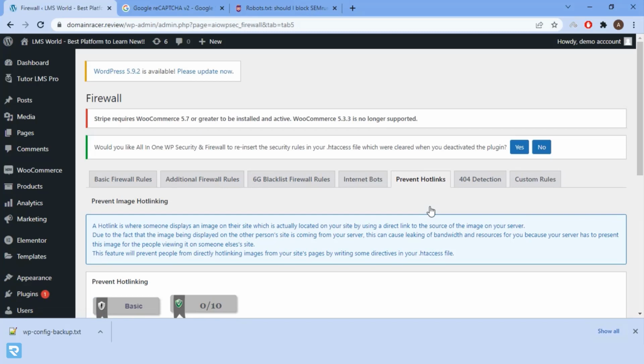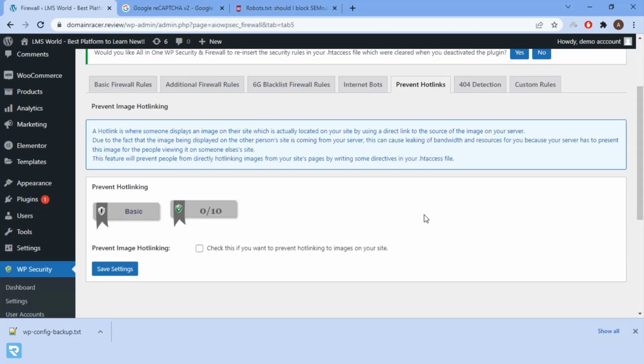Prevent hotlinks. Basically I do not recommend doing this setting at all, because if you do that, you cannot directly access your images. For that you have to embed the images into your WordPress, then only those images will load, else they will not. That will be harmful for your SEO, so don't do that.